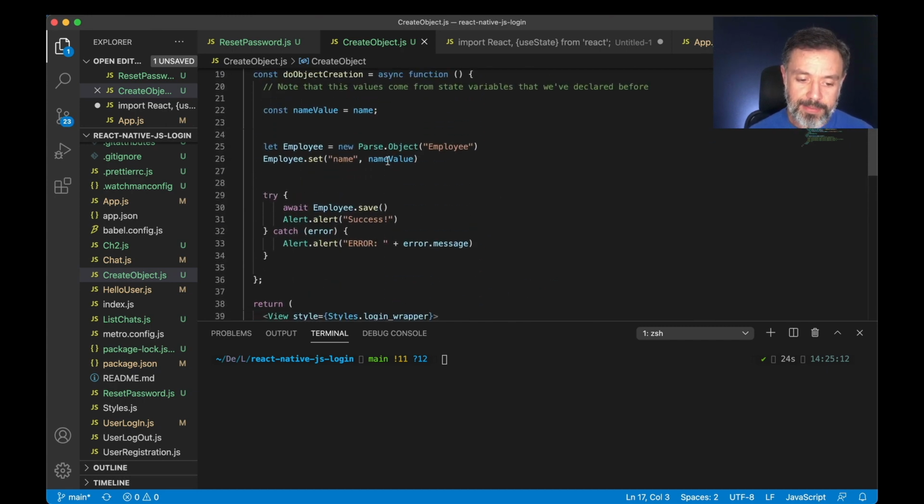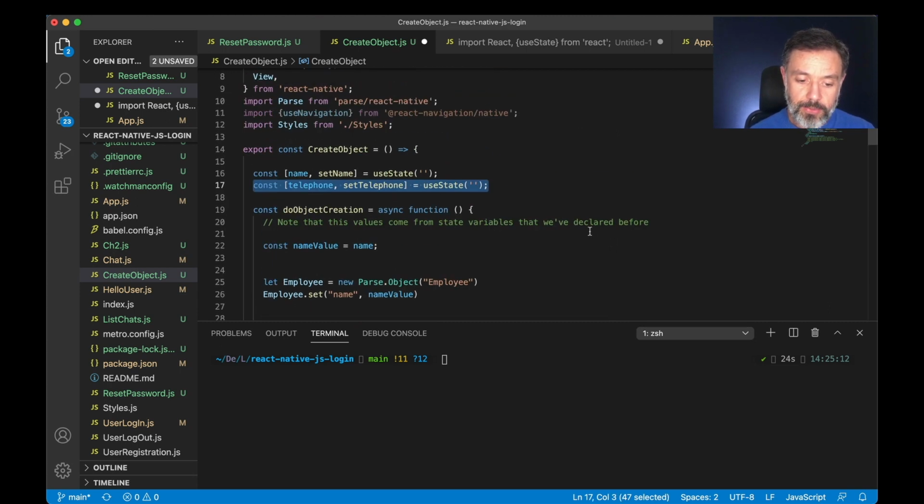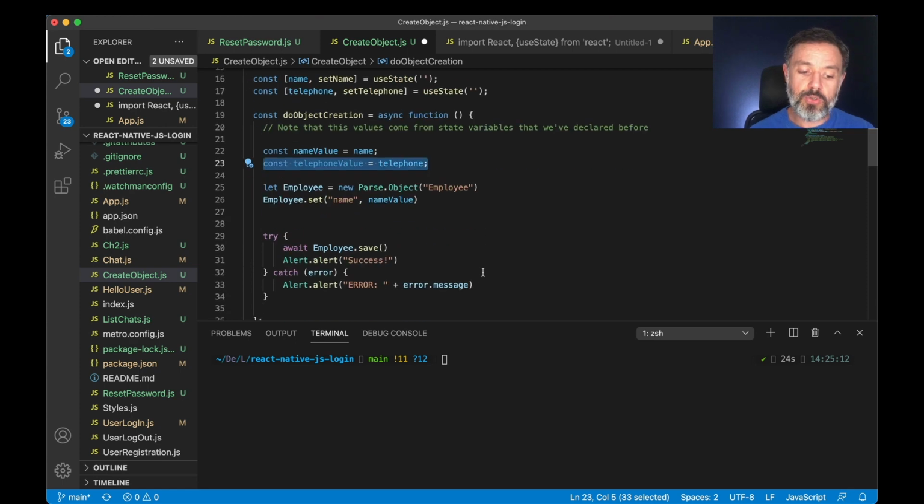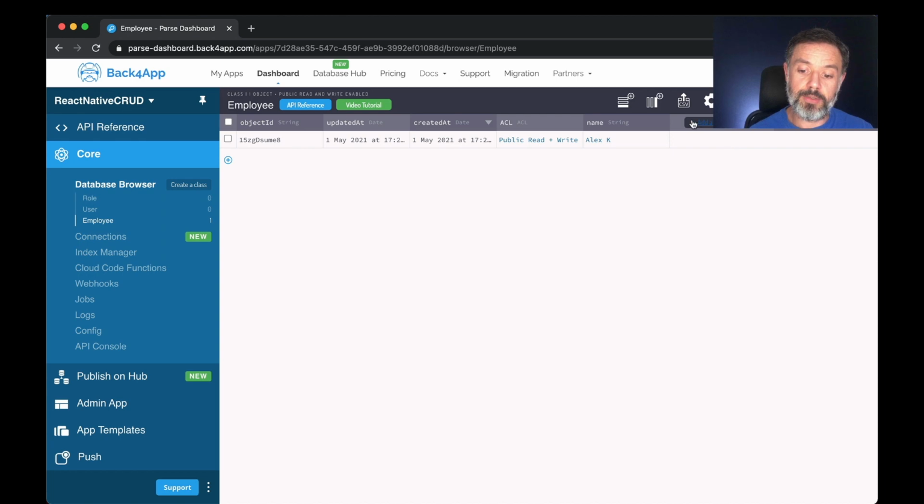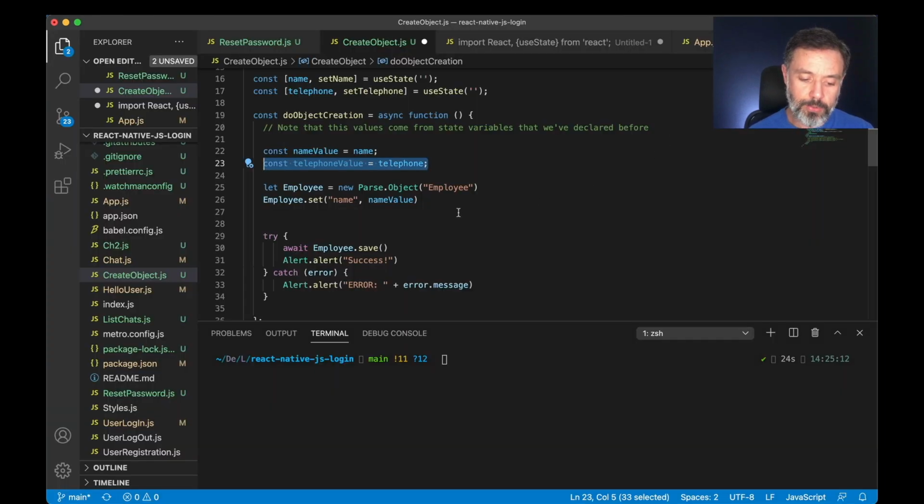To add that telephone, what we're going to do first is create a const telephone and set telephone to use state so we can persist data on the application as well. Then, the same way we did for the name, I'm going to create a const telephone value that we call the telephone. To set that telephone to the employee, and remember, I don't have any telephone property in there yet, all I have to do is employee.set telephone and telephone value.